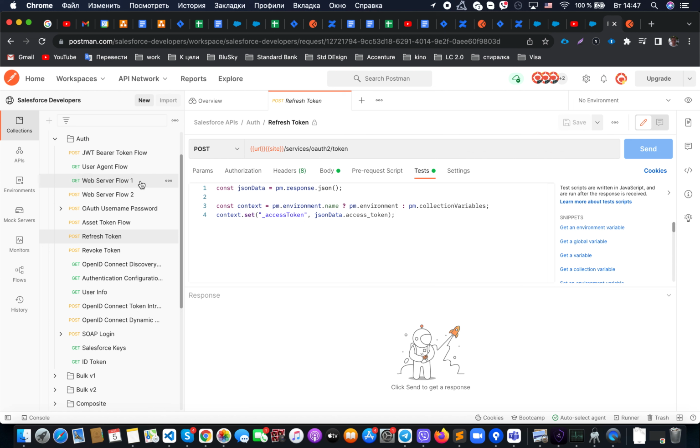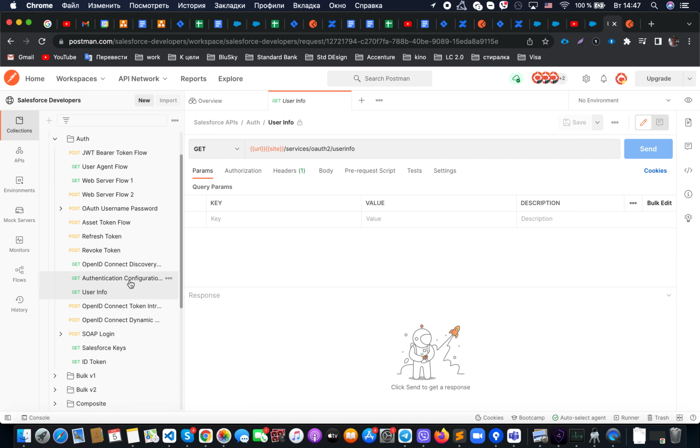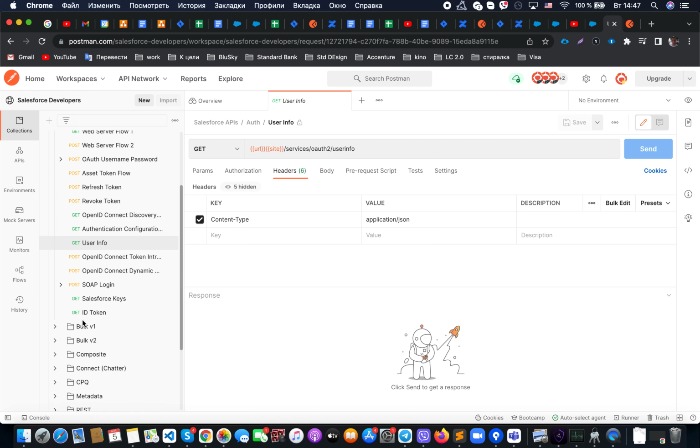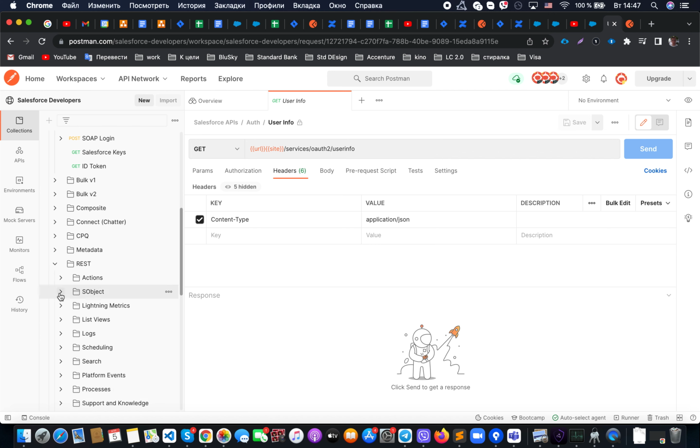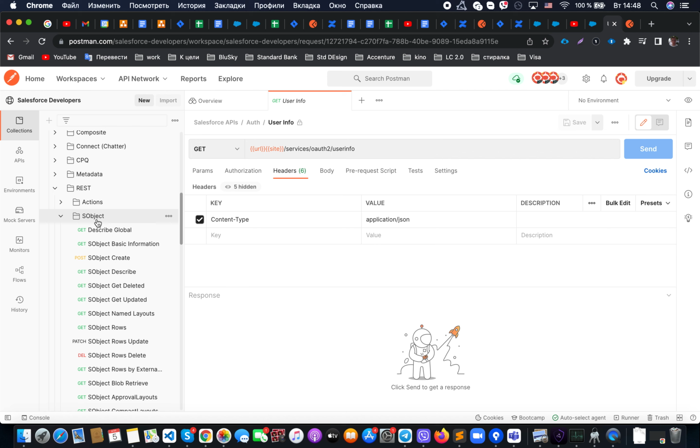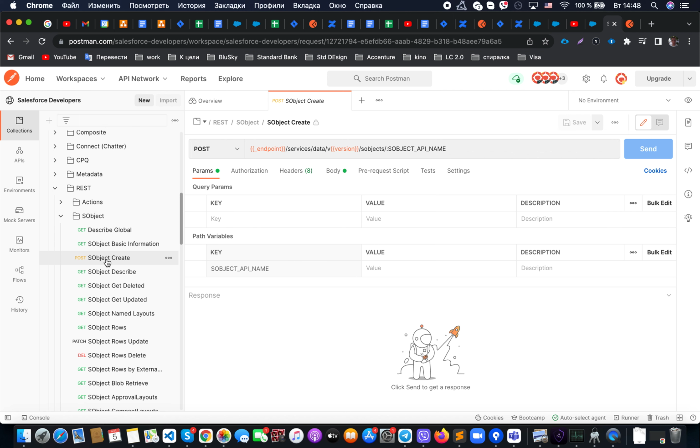For example, you can see that from here we have the user agent flow and the web server flow. We could have OpenID here, or the possibility to get user info and all this stuff. So it's a really interesting collection. It also includes REST, and from here, for example, we can work with SObject.